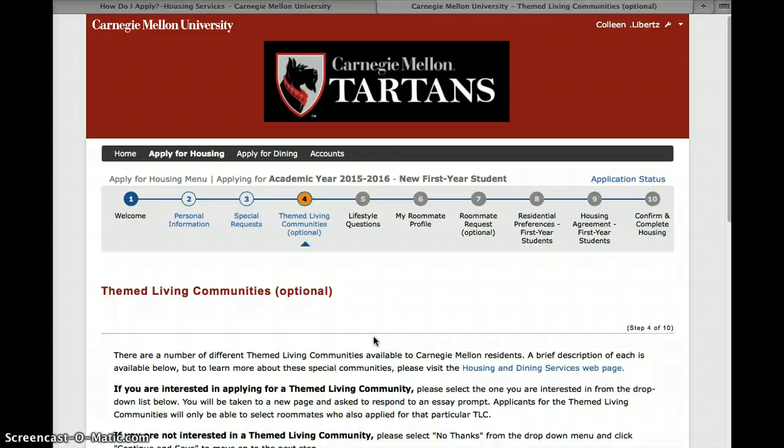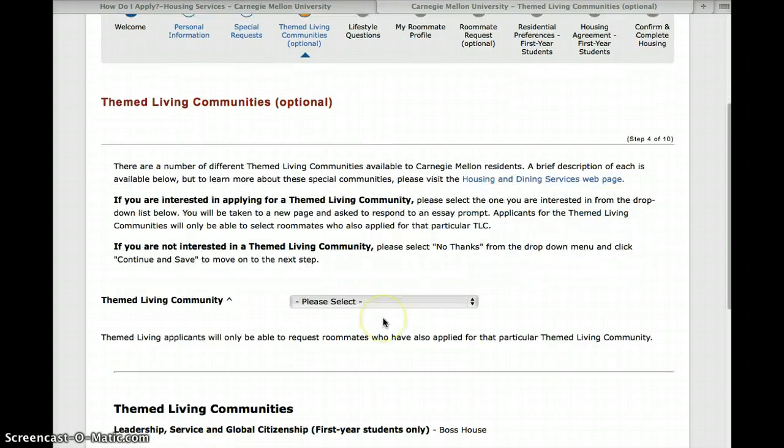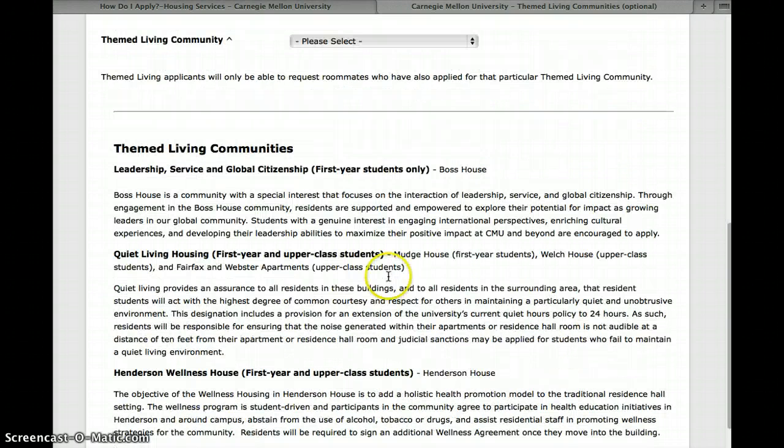Click Save and Continue. Please note that if you select to live with your academic LLC cluster group, you will be assigned to the building that the cluster resides in, regardless of your building preferences that you list later on in the application. There are 3 themed living communities open to the entire first-year class: Wellness, which is in Henderson House, Leadership and Service, which is located in Boss House, and Quiet Living Housing, located in Mudge House.